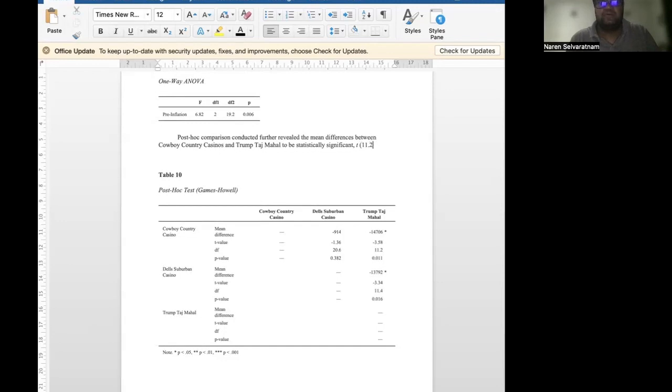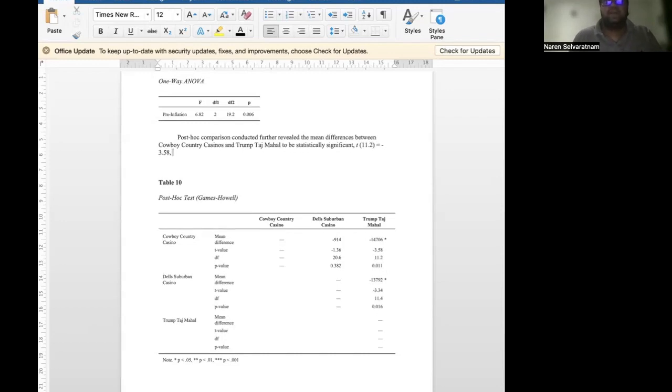11.2 is negative 3.58, and then p value is 0.011, like this.